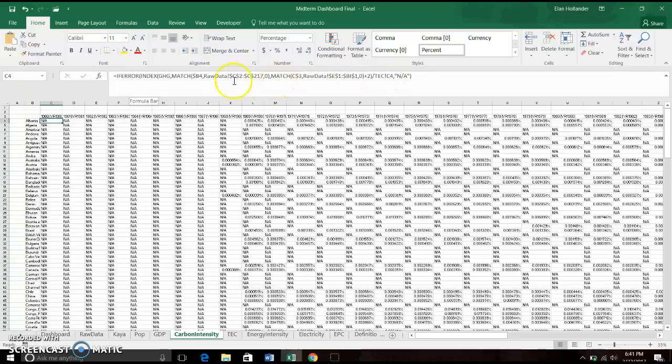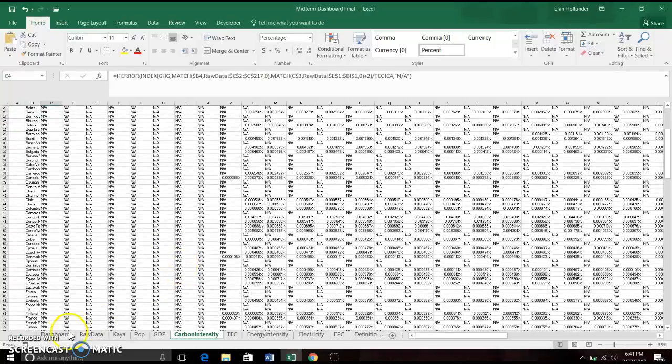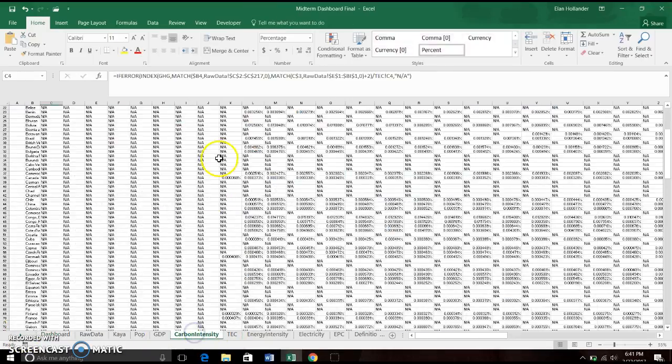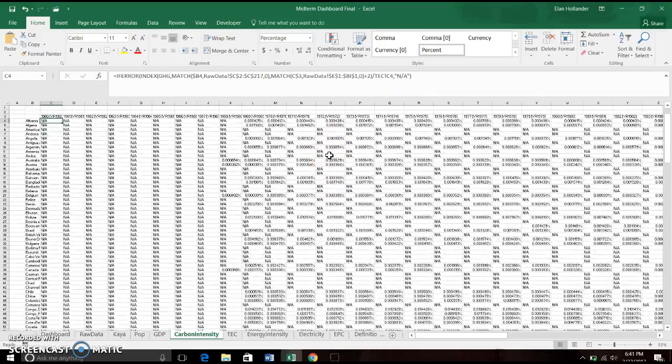I also implemented an IFERROR statement, because a lot of the data for various countries were not available, and multiplying or dividing certain numbers with a 0 would give an answer that was NA, or a value, or a reference error. And that way, when you create an IFERROR statement and you comma NA, any value that isn't a real number will spit out NA.